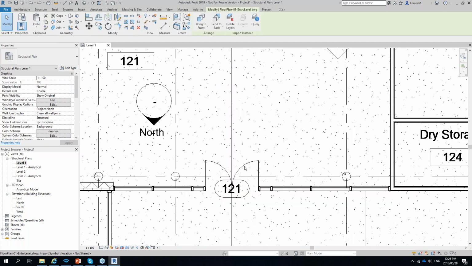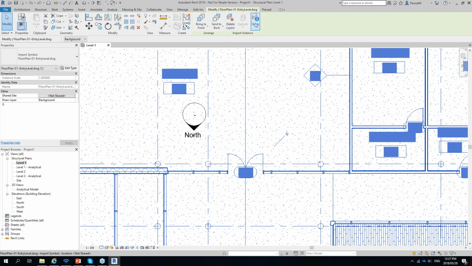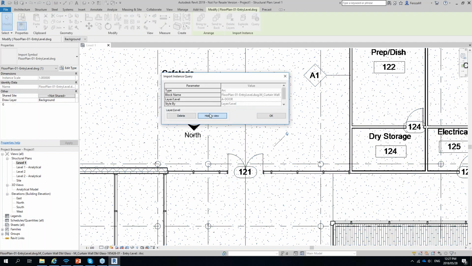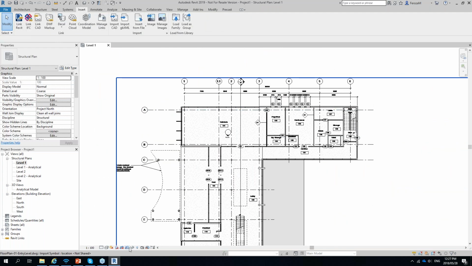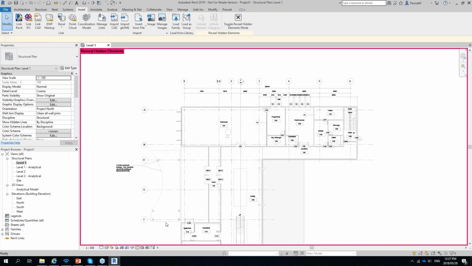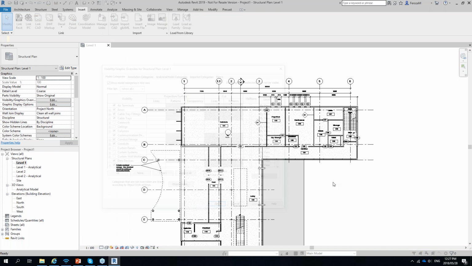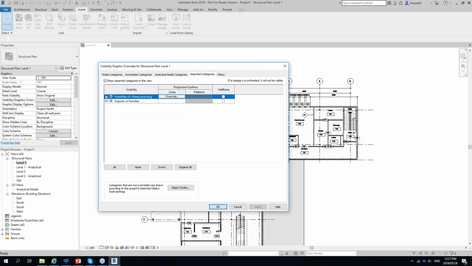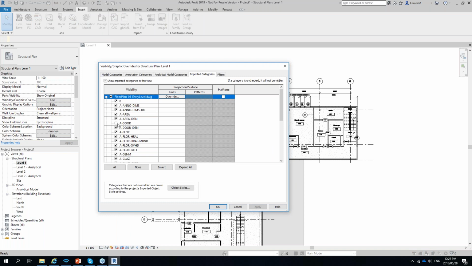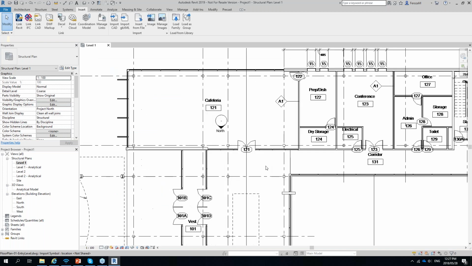If I'm going to click on delete, let's just click on it again. So I'm going to go hide in view, and I've now hidden all the doors. If I want it back now, I'll have to go to my visibility graphics, go to imported categories, expand it, and then you'll see the door has now been switched off. This essentially shows you all the layers that are in that CAD drawing. So if I click it on here and I go OK, the doors are all back.